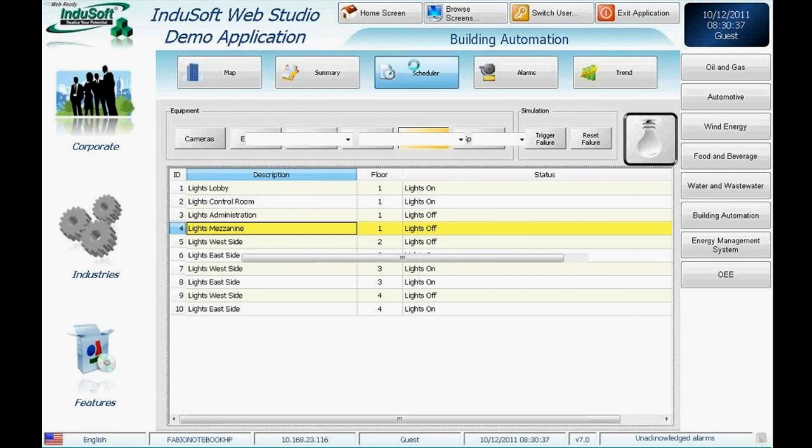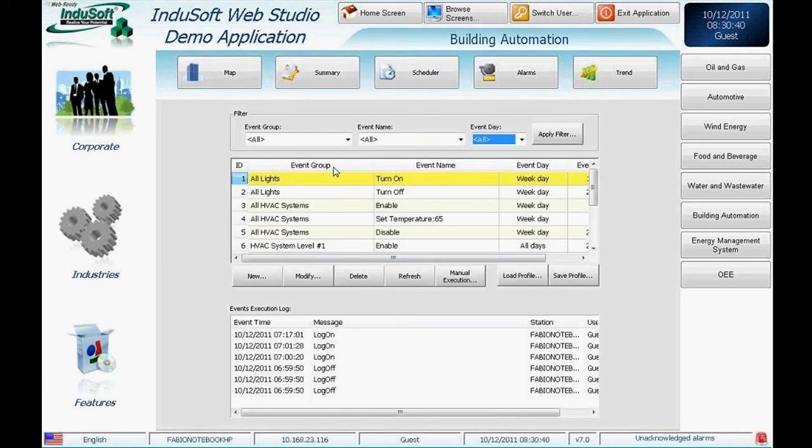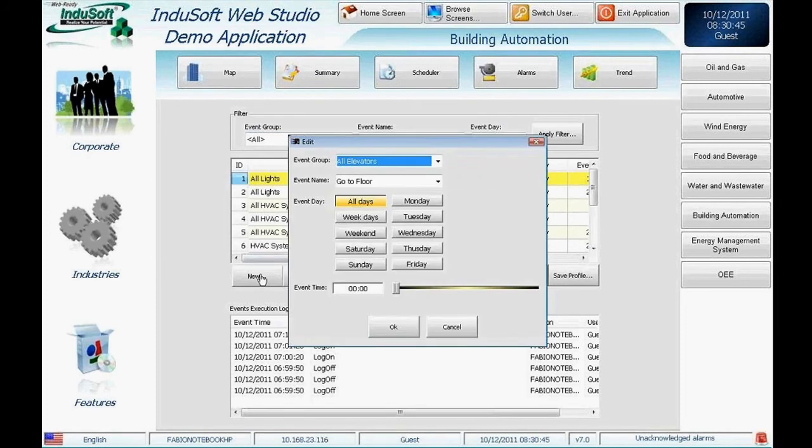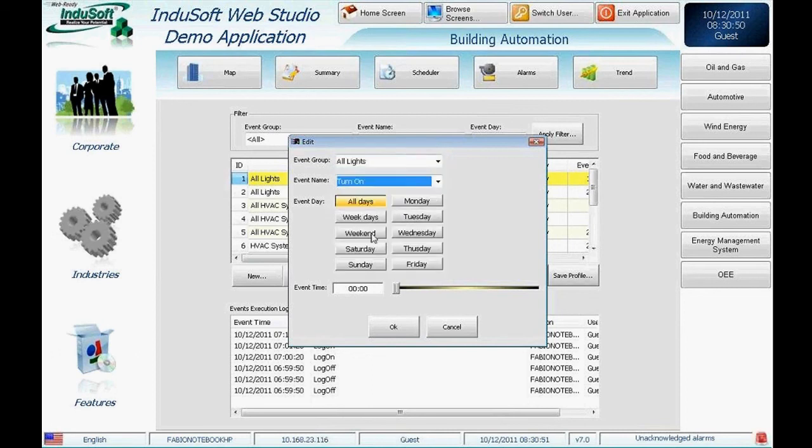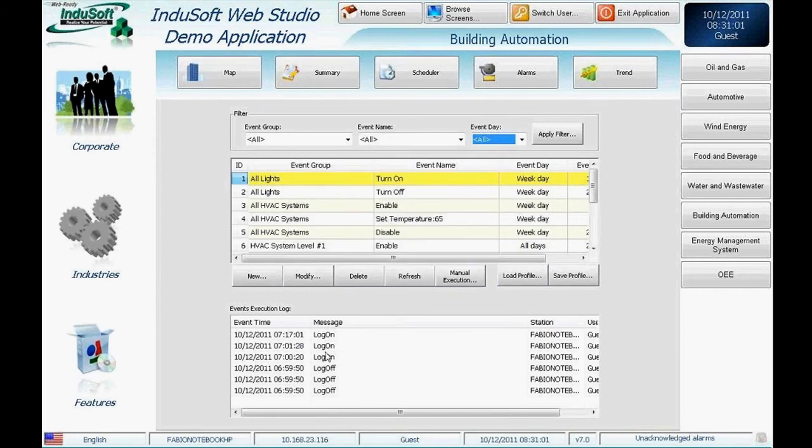We have a generic schedule module here that can be customized, but it can be used as an example. You can create new events, like for instance, I want to turn on all the lights on weekends at 9:20 a.m. I add this action to the schedule, and whenever those actions are executed, Indosoft logs the action here. So not only can you create the schedule, but you also have traceability about all the commands executed automatically by Indosoft.